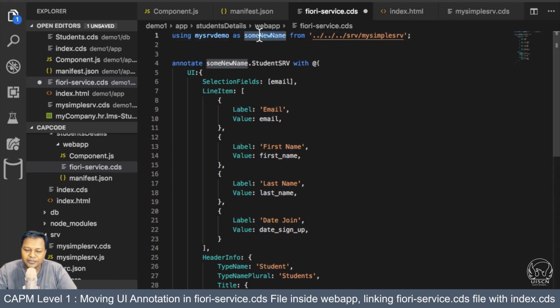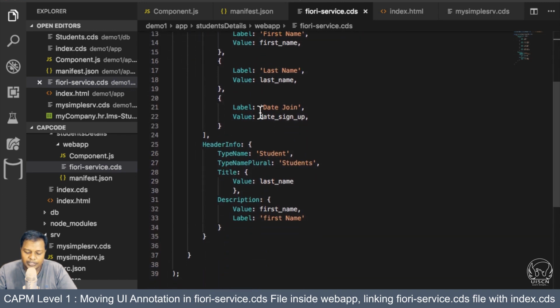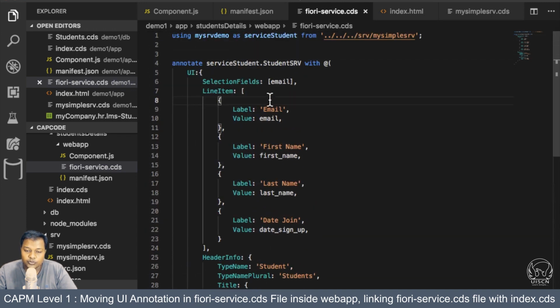Here you can have any name. I'm just writing some new name just to point out that this name can be anything which you want, but that should be a valid identifier. So for now I can just get rid of that and add here maybe service student, and that I can use just to have a meaningful name. Okay, so here the service is now added with the annotation. So if I use the service, I can render the UI.